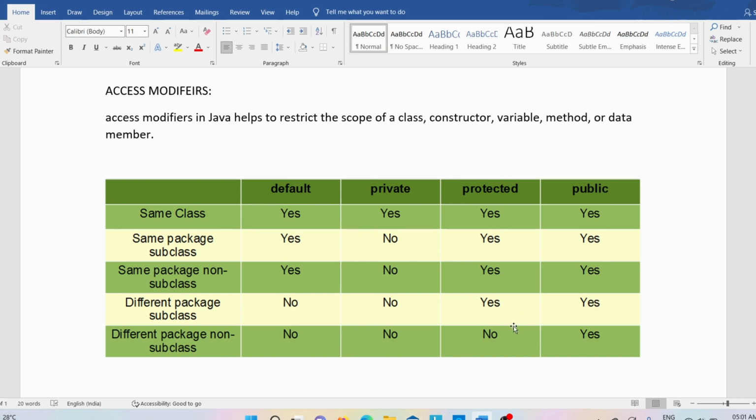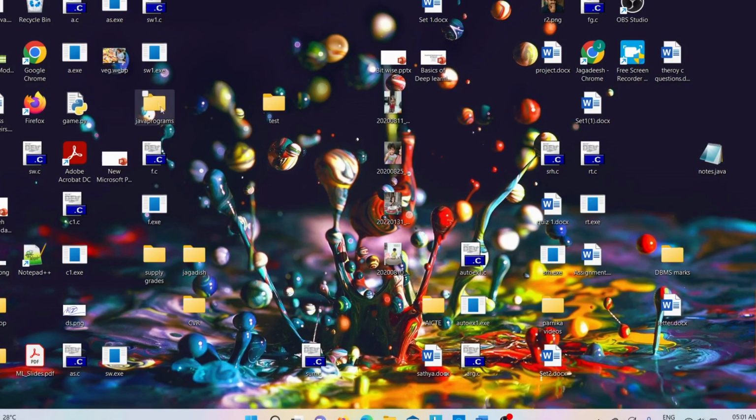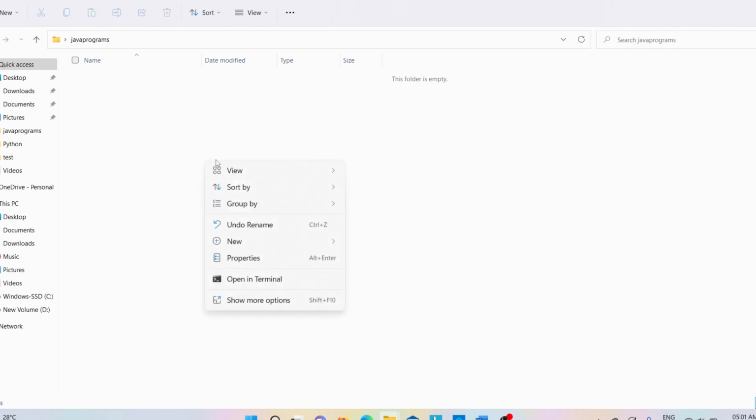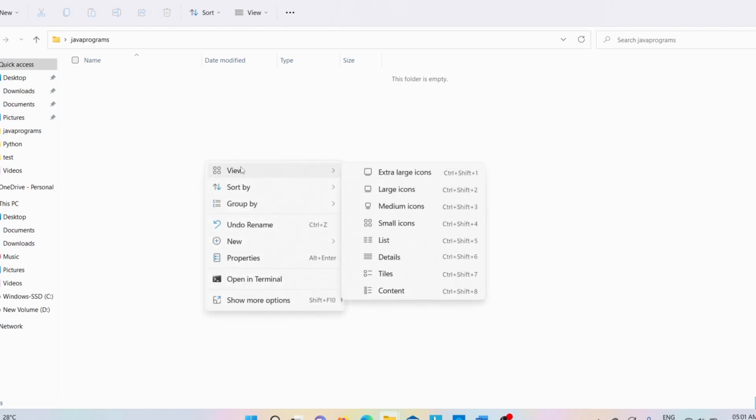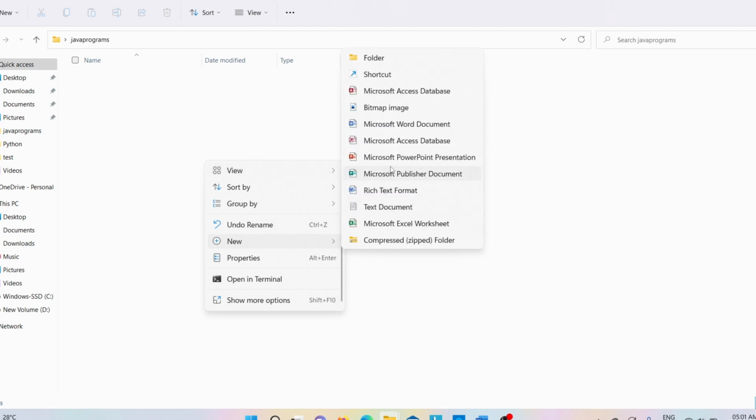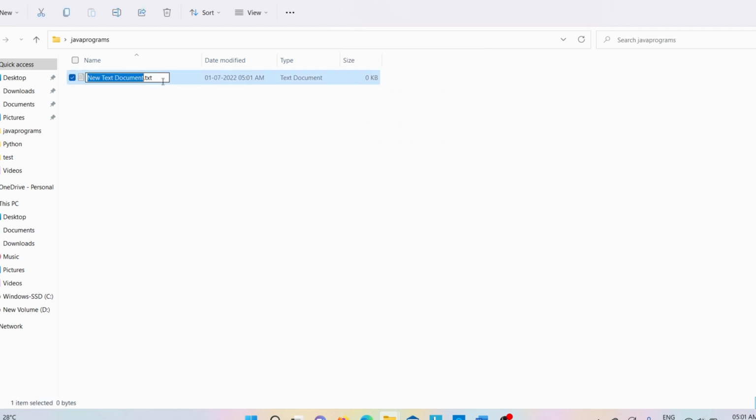So what I will do is go to my desktop. In the desktop we have Java programs. First we will create one package. Inside that package we will have one class, and in that class we will have various variables of different access specifiers, and then we will see whether we can access them or not. So let me name the same class sc.java.